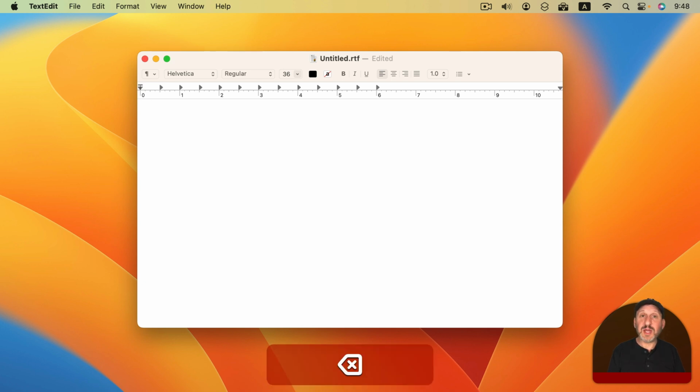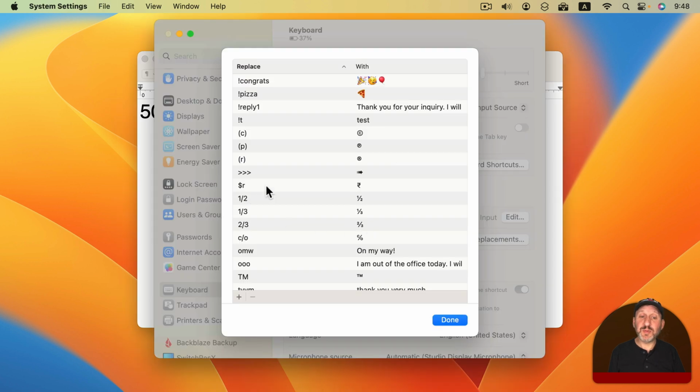It's a little tricky because you can't do something like say type dollar sign R and then a number. It's not going to change it then. So you would have to do dollar sign R space and then backspace and then type the number. Or if you type a number first and then do dollar sign R, then it will usually work. So now you could set up the text replacements for whatever currency symbols you need to use.